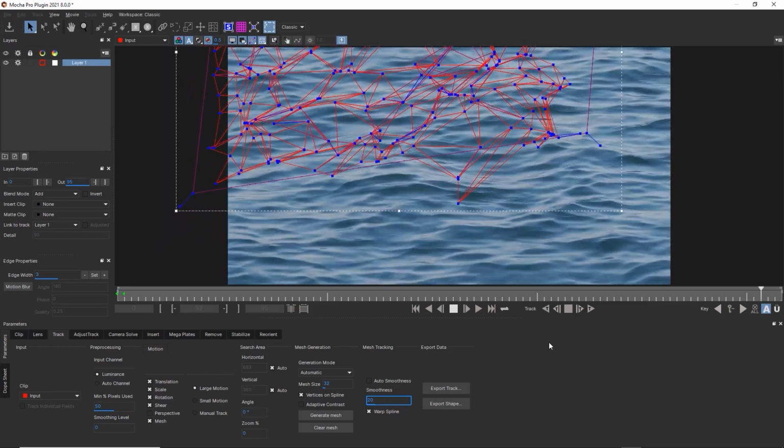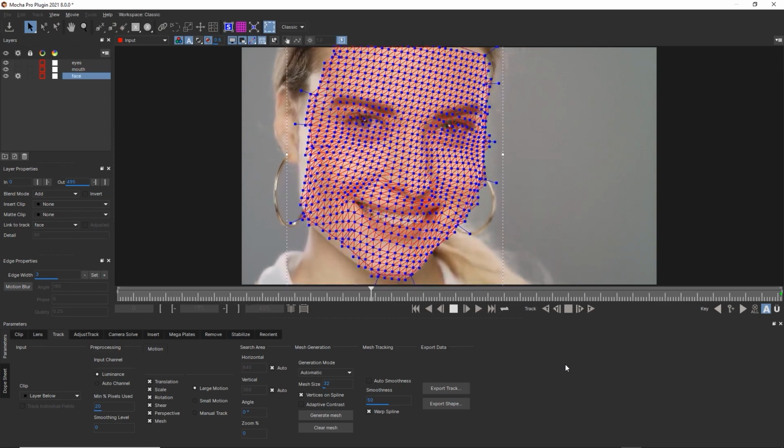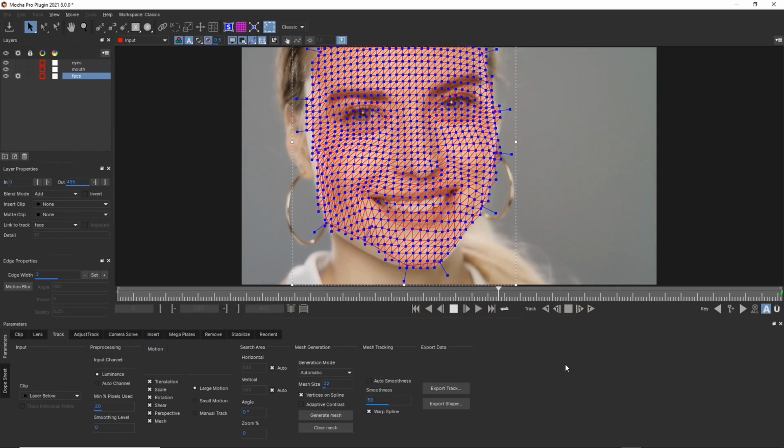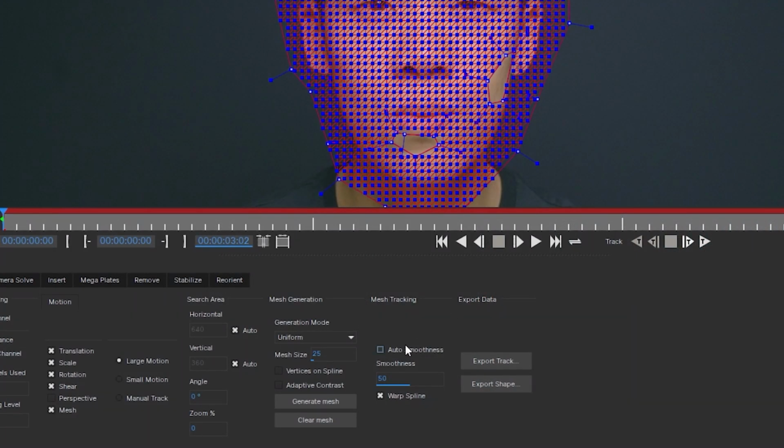And I'm just using these examples and using this clip from the official Boris FX YouTube channel. But in this case, we'll go with the default 50, since there is some warping in the face when I'm making expressions. And if you're ever unsure, just click the auto smoothness and it does a pretty good job. Now, warp spline is the one underneath, but it doesn't actually matter in this case.